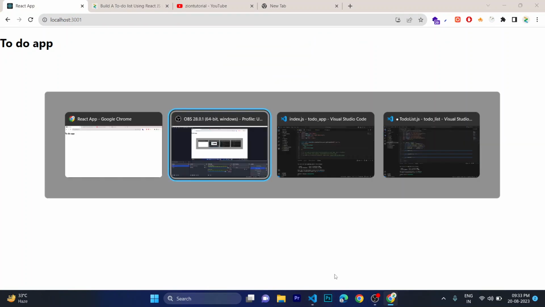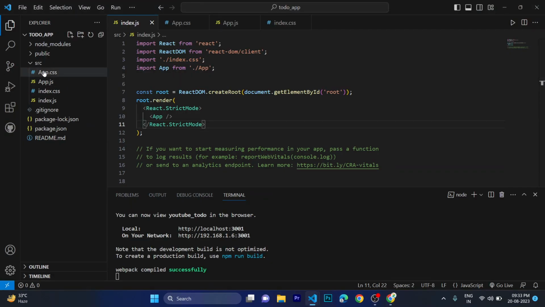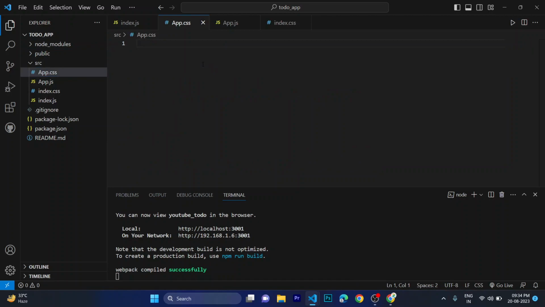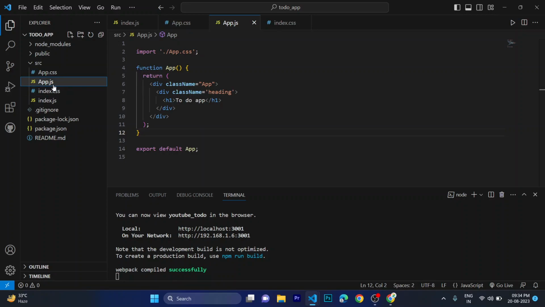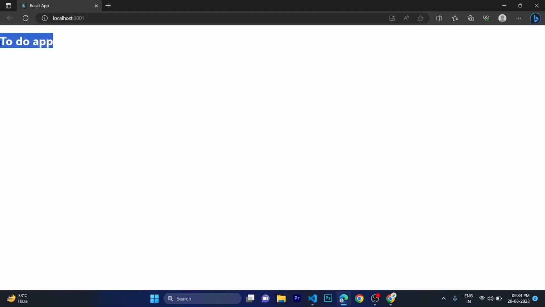What I have basically here is an app.css file, app.js file, index.css file, and index.js file. So these four files I have. I have deleted everything which was present in the app.css. And if you go to the app.js part, here I have just mentioned an h1 tag for the to-dos app. So let's jump into the browser and let's see. Okay, so this kind of output is coming.